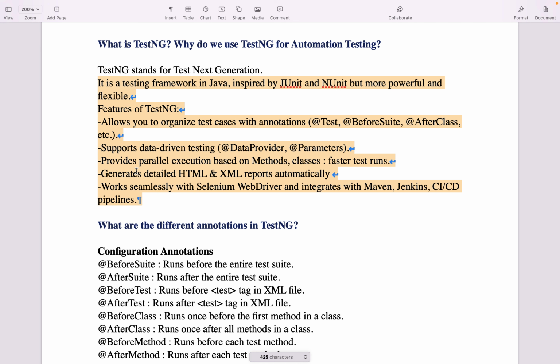The fourth point is that it helps you generate reports. So there's an inbuilt functionality, so you will get reports automatically, very plain reports. But in most testing frameworks, you will find extent reports and listener classes which will be used to generate comprehensive reports.